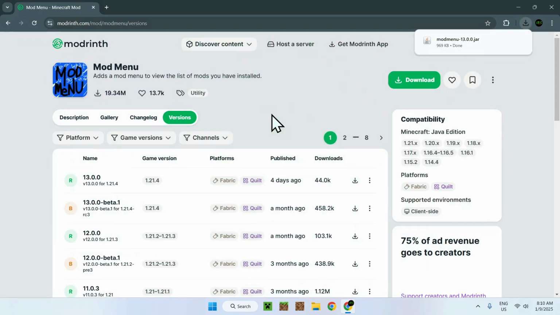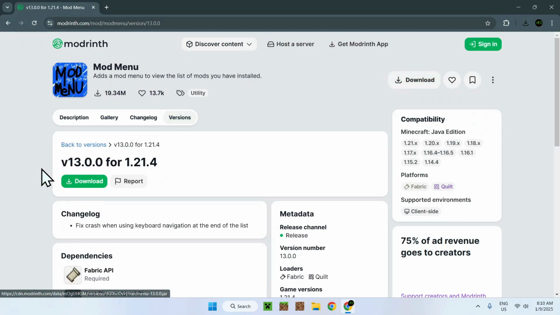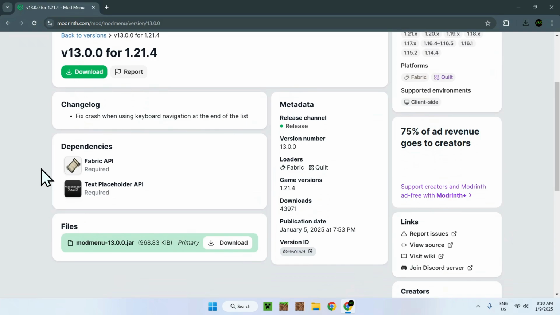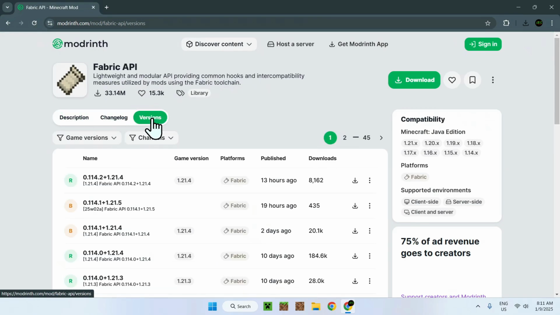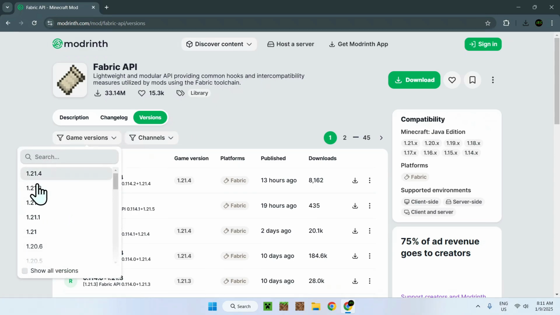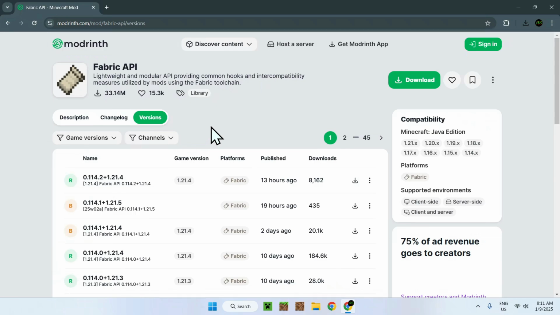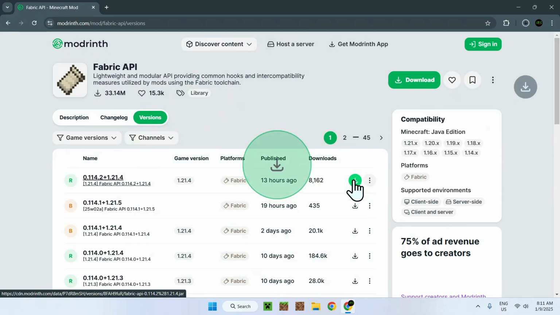And once you're done, what you want to do is simply go to the version name, because there are two dependencies. First off, you need to also download the Fabric API. To do so, click on the Fabric API and go to versions and select the version of your Mod Menu mod. So simply go on game version. Make sure you can find it nice and easily. As I selected the latest one, I'll just take 1.8.4.